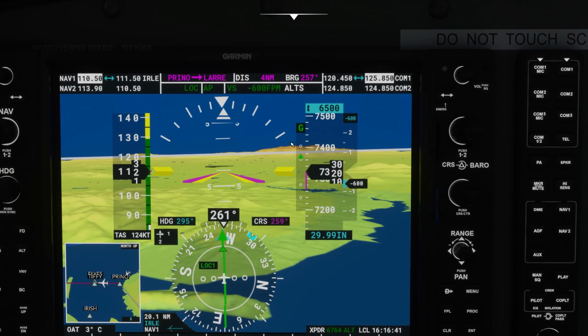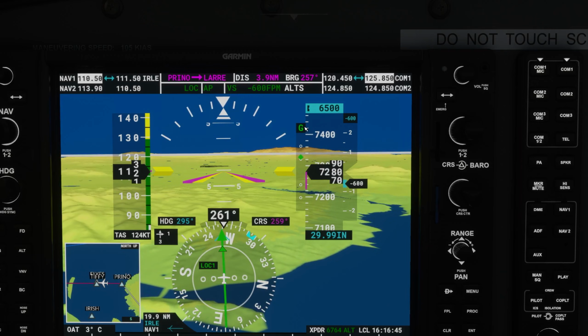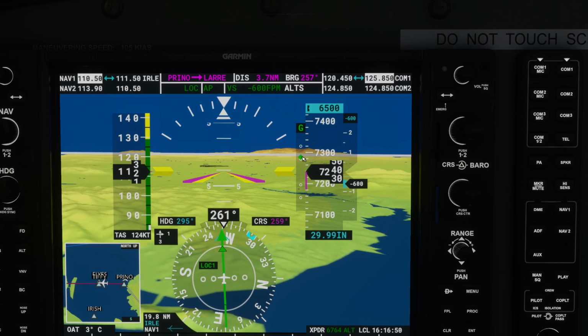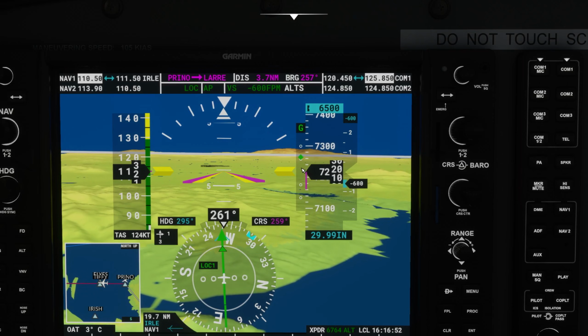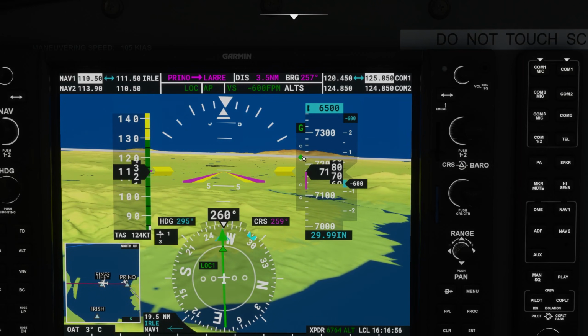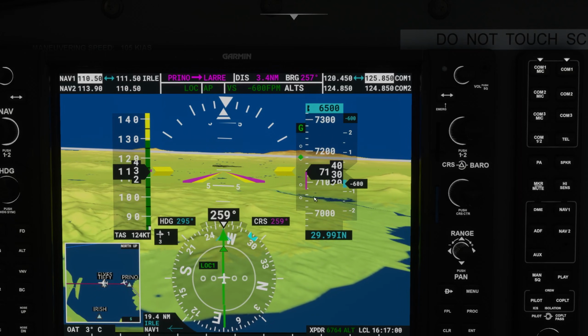You can also see right here that we have the glide slope shown, and the glide slope is our vertical guidance. You can see that it's above us, which means that if we just straightened out right now, then the glide slope would come down towards us. So if we slowed our descent, we would basically catch up to the glide slope.